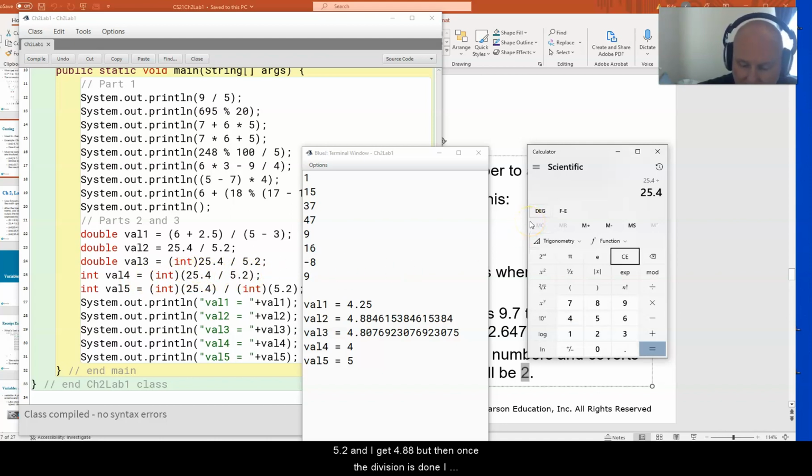So I take 25.4, divide it by 5.2, and I get 4.88. But then once the division is done, I apply the casting, and 4.88 turns into a 4. Drop the decimal. And finally, for val5, you see I have int, I'm casting the 25.4, and I'm also casting the 5.2. So that means I'm going to cast the 25.4, that becomes a 25, and then I'm going to cast the 5.2, that turns it into a 5. So that means it's just 25 divided by 5, and my answer for val5 is 5.